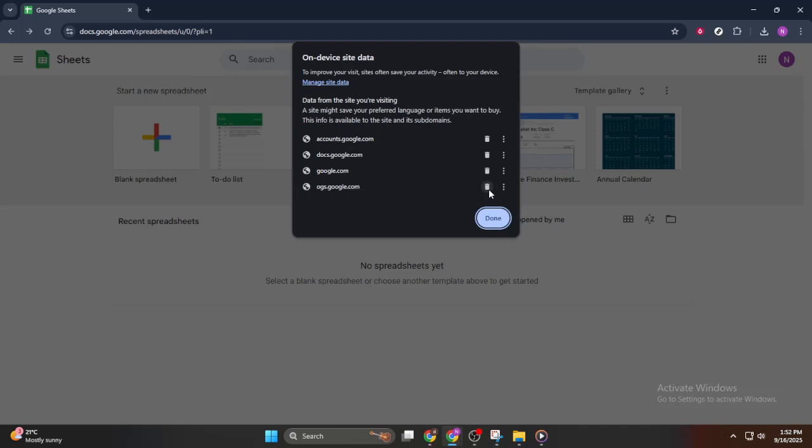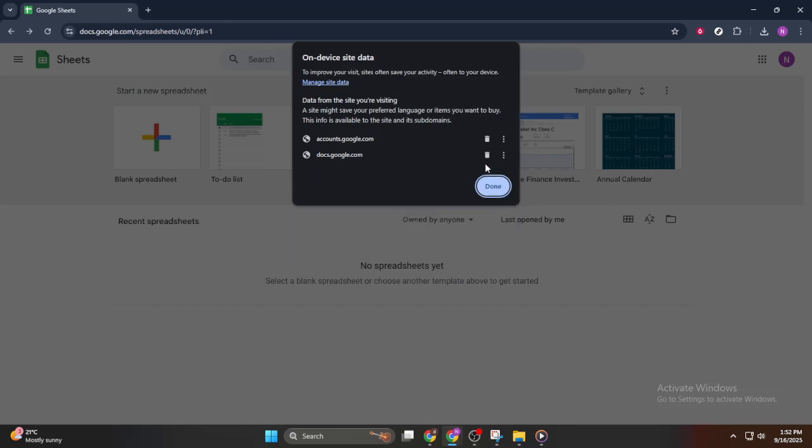Once you have deleted the site data, return to your Google Sheets and try using the Ctrl F function again. You should now find that it's working smoothly. Dealing with technical hiccups like these can be frustrating, but routinely clearing site data is a handy trick that can aid in maintaining optimal performance.